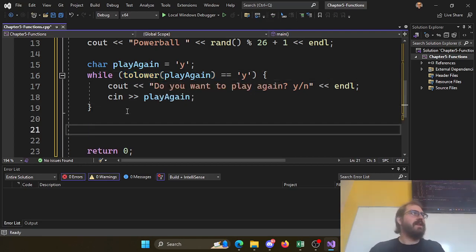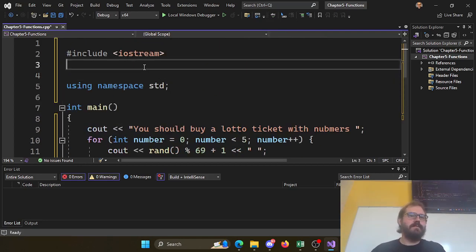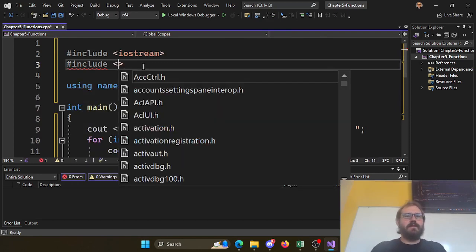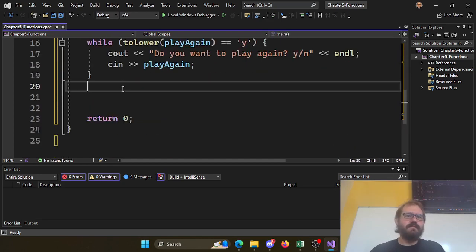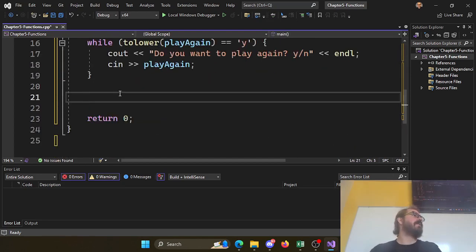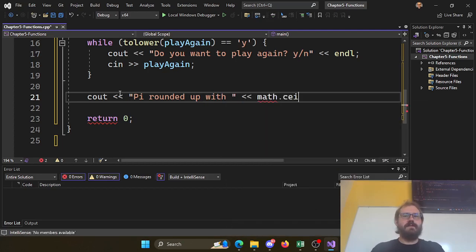I think we did the rounding here with the math library. We included math. Was it cmath or math.h? I think they both did the same thing for us. I forget which one was which. We said, hey, let's round a number. Because it was very interesting. Pi rounded up is, and we said math.ceil, was it? No, just ceil.